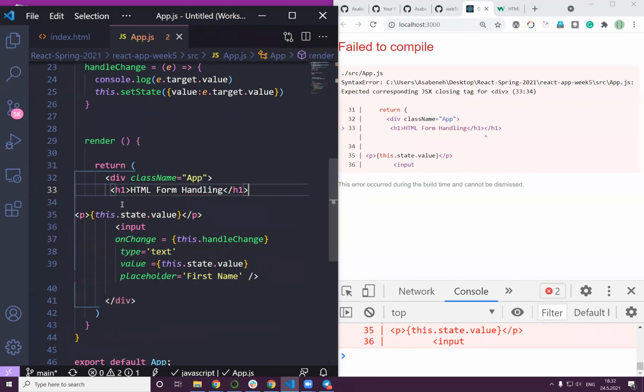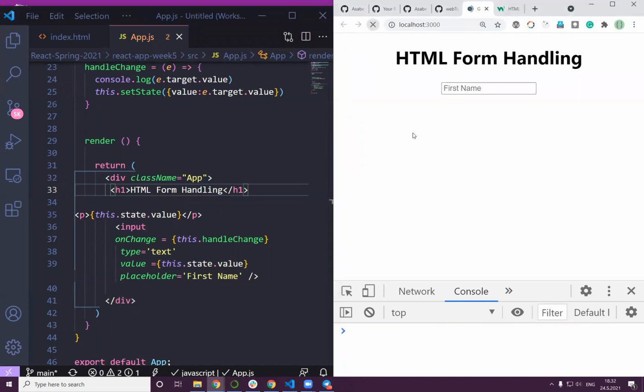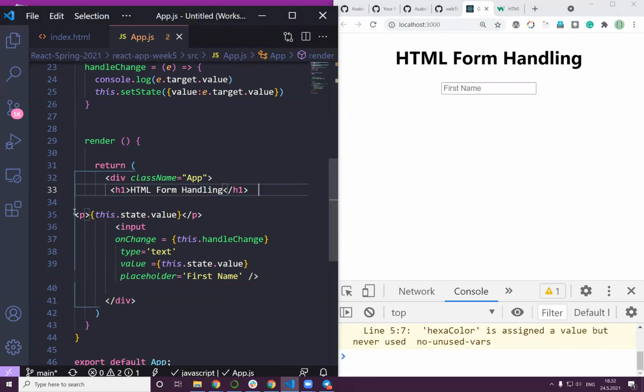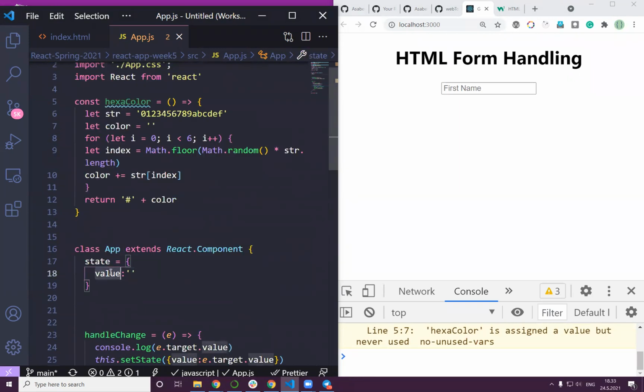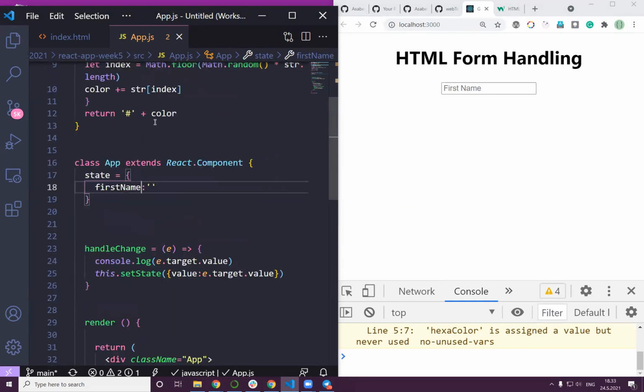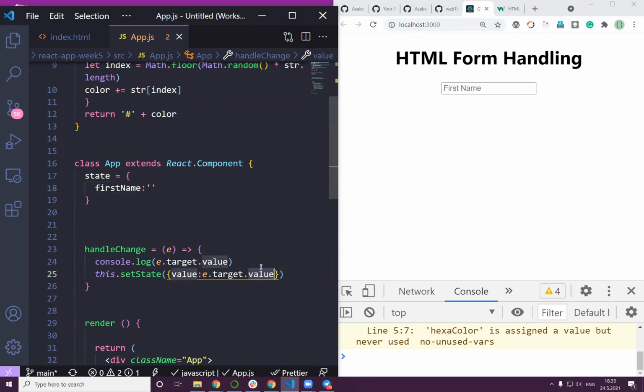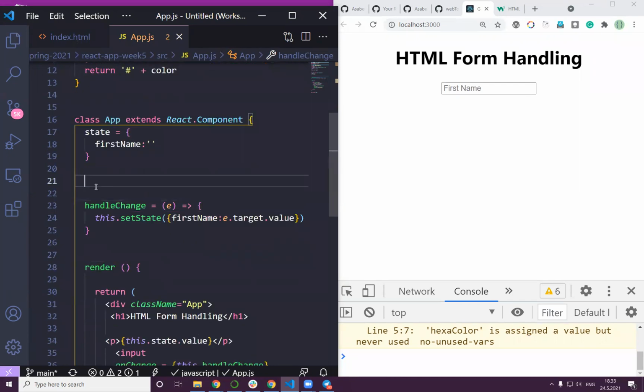Officially learning how to handle a form, right? Yes, we have so far one input field. And now instead of just first name, let's change the value to first name. And if you change this to first name, this has to be also changed to first name. And we don't have to print every now and then.